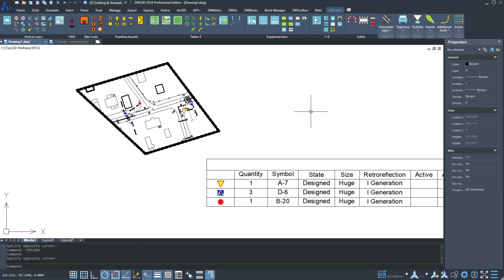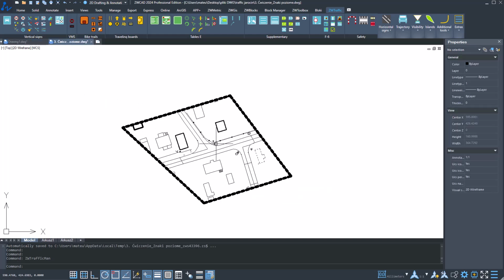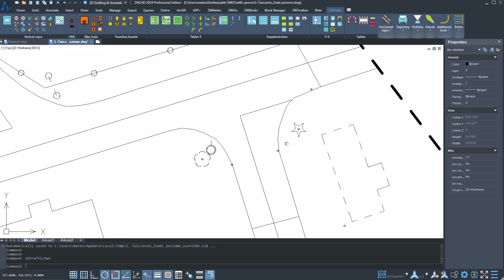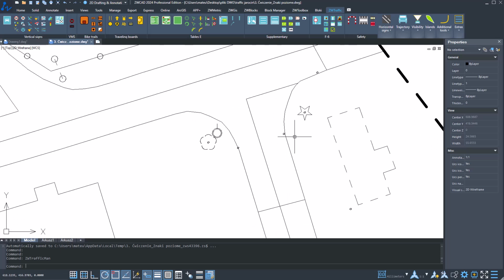Okay, I want to demonstrate how the add-on works with the example of such a map. Firstly, we will try to insert a give way sign next to this road. We don't know how to do this, we started the program for the first time ever, so what should we do now? What I'm going to show you now will also apply to our other add-ons.